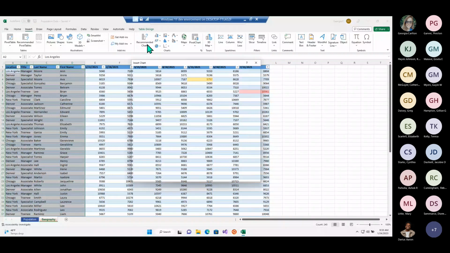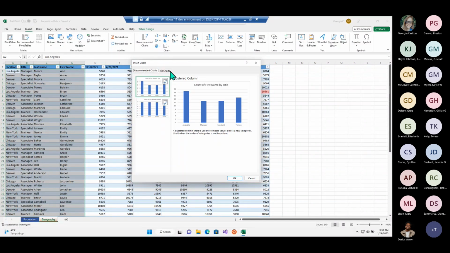And I can go in and say recommended charts, and it's going to give me the count by the first name, so I can see how many associates, managers, specialists, and also trainees that I have within my organization based on their job title that's listed here. We can also see the count by the first name and by location as well. But in this case, let's make a clustered column chart of this.